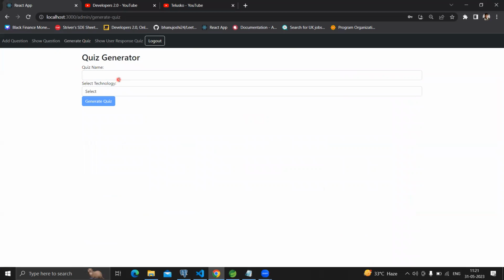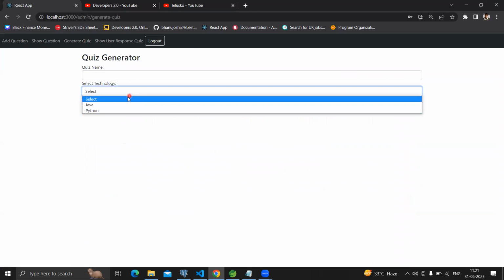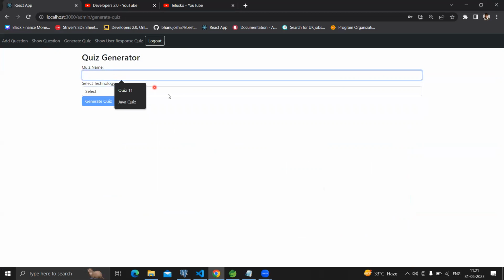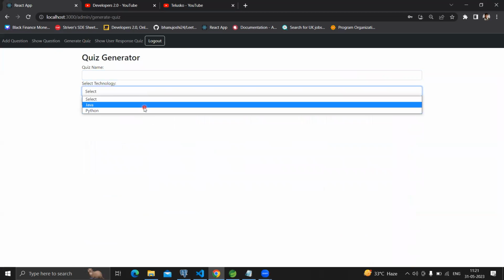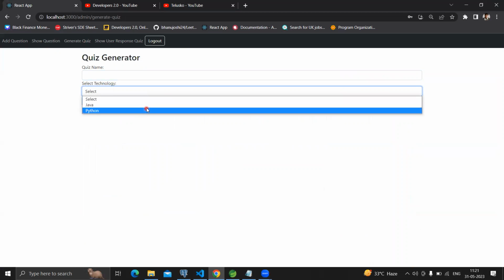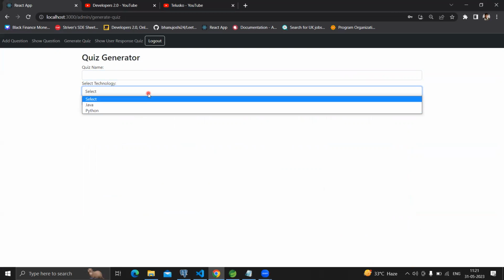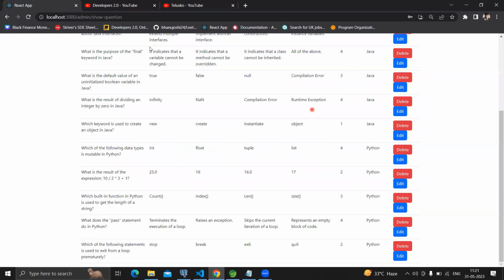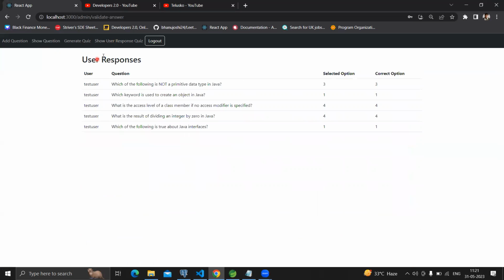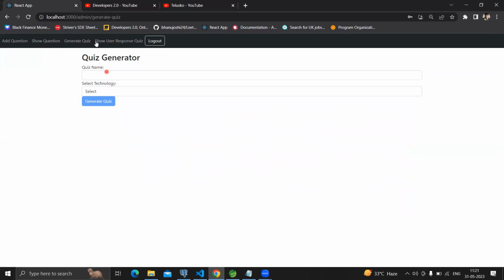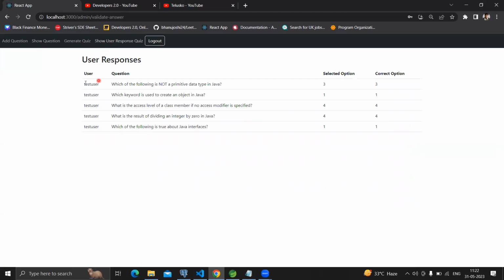Let's have a look at the generate quiz. Here we can see that we can provide a quiz name, and after that we can select the technology or the area which we want in order to generate our quiz. So till now, I have created one quiz for Java, and I have played the same quiz using a test user. That is my normal user, not an admin.